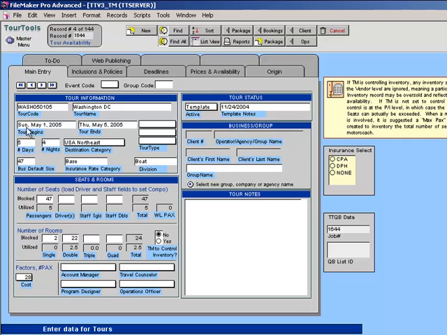The tour name, the dates of the tour, the length of the tour in days and nights, a destination category. You have the ability to assign a tour type. And again, this is primarily for marketing data.